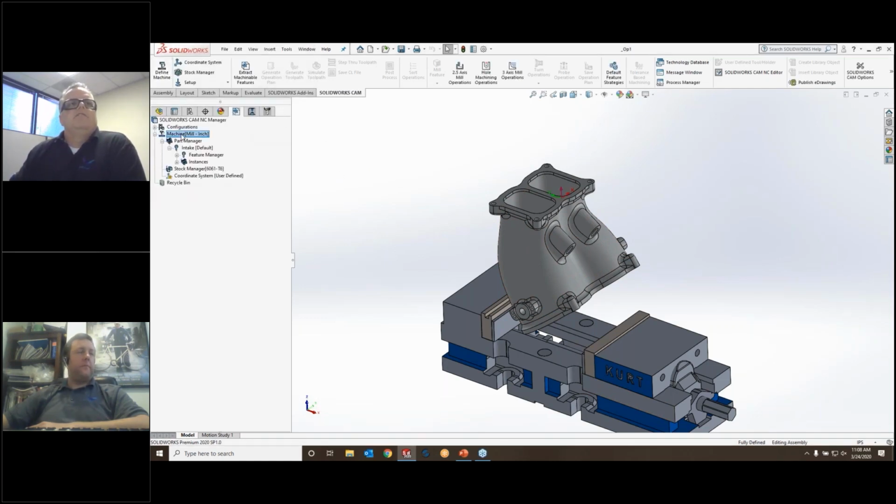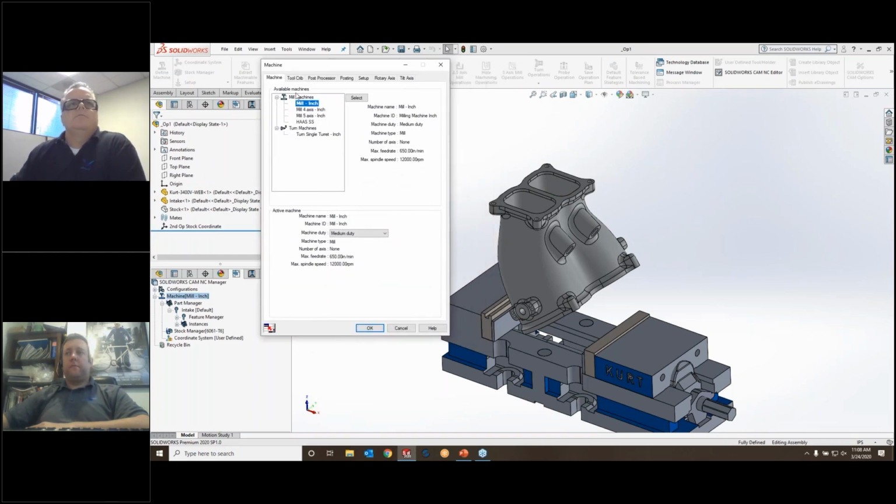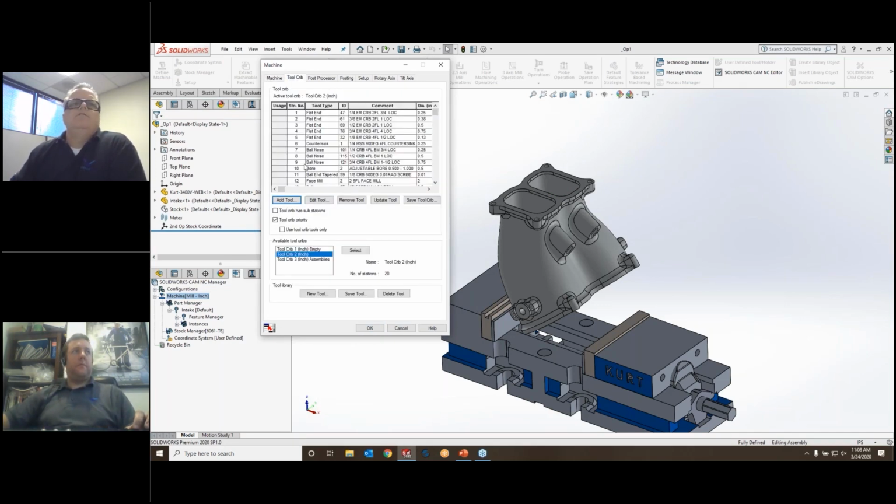So to get started, you just choose your machines. You kind of go through, it pops up. These are your options. When you're in Pro, you have turning as well. You can go to your tool crib. You can select the tools you want to use. You can set them as priority. You can say, hey, every time we do this type of manifold or intake, we actually use these tools, and we can apply that information inside there.